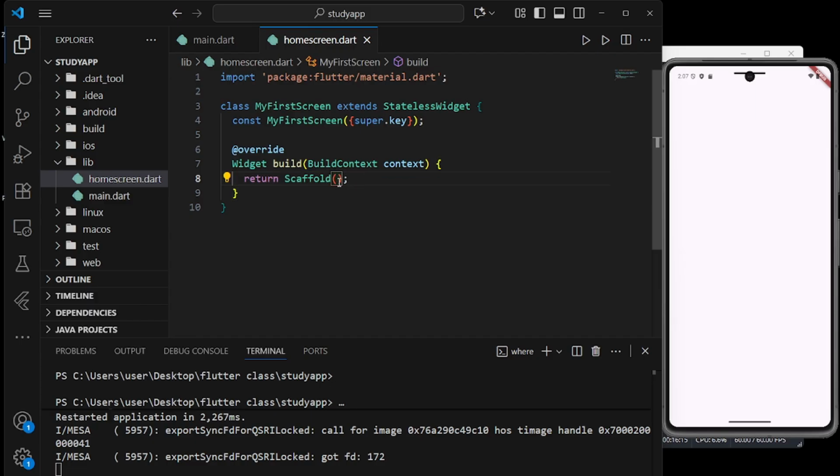So now everything is going to be inside this bracket. Inside this bracket, you need to open it up. So you see what I did: the cursor was in the bracket, then I pressed the enter key, then it is inside. Now we need to set an app bar here. There are basic things that these widgets contain.